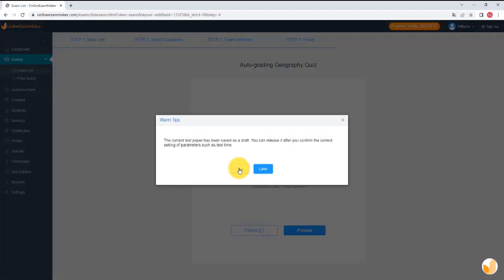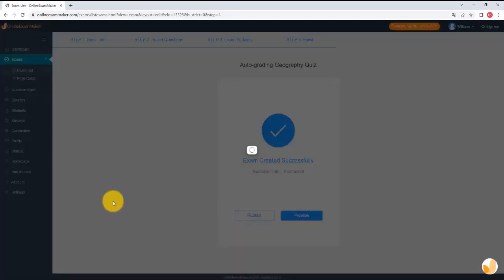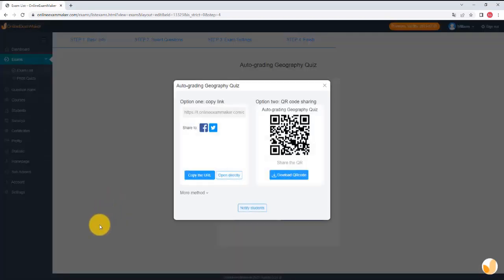After reviewing the quiz and making necessary adjustments, you can now publish the exam, share it with your students, and wait for them to answer the quiz.